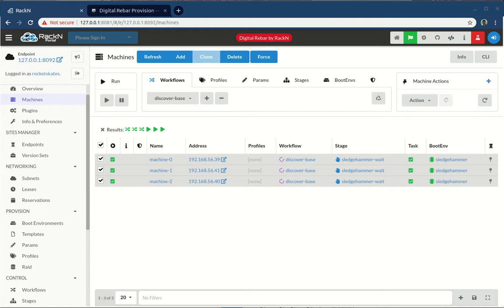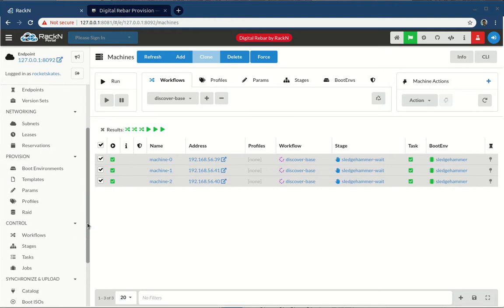In this case, we had somebody in the community who was asking how to run a command. Something pretty straightforward, but if you haven't done it before in Digital Rebar, it's going to be non-obvious. So what I've done is set up a couple of machines running just a standard discover-based workflow. The idea is that I want to run a command.